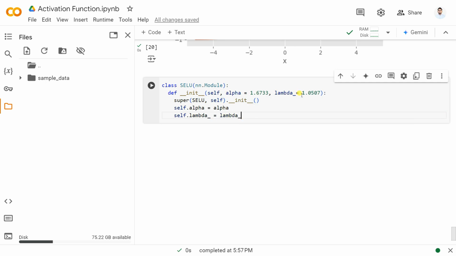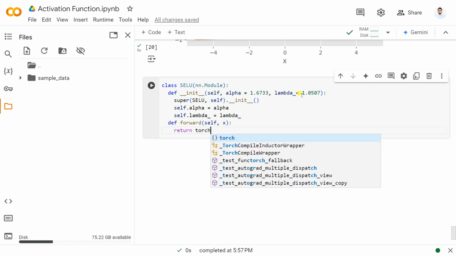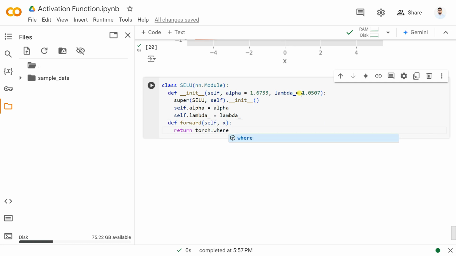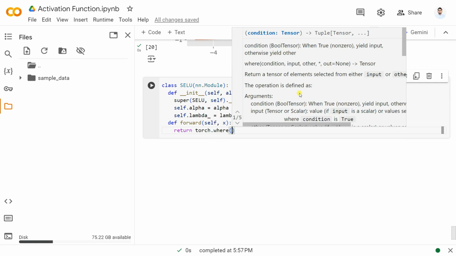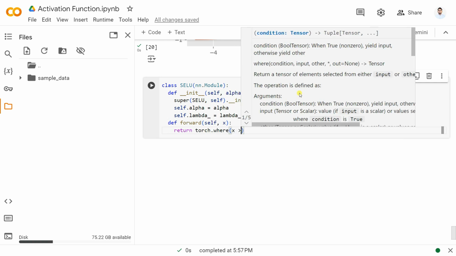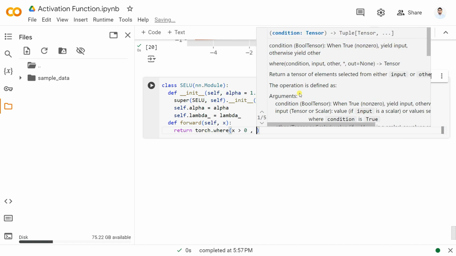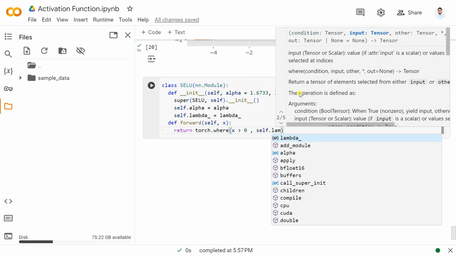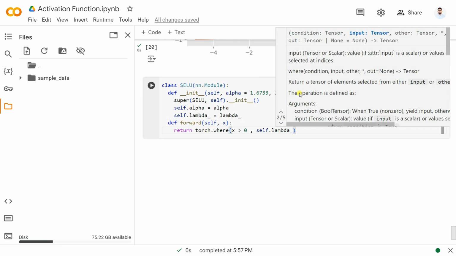Okay, fine. Now I need to create the forward method. So let's say def forward, and inside there I'm going to pass self and x itself. After that I'm going to return torch.where, because we have two clauses, if it is greater than 0 or less than 0. If it is greater than or equal to 0, we simply use self.lambda, because the lambda should be multiplied with all of the values.